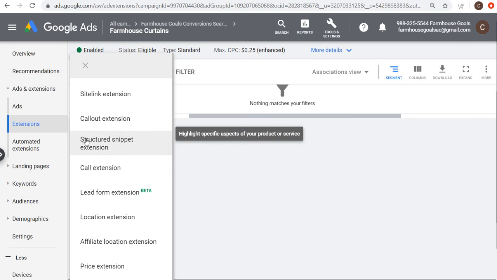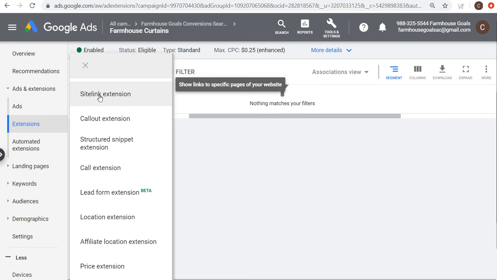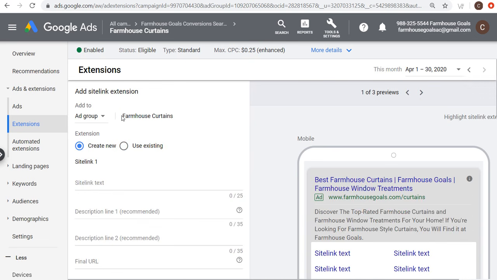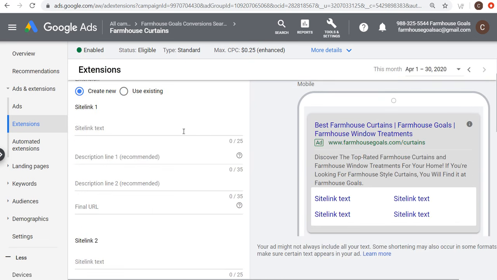So site link is probably one of the best ways to increase the size of your advertisement and encourage people to visit other relevant pages on your website. So if I'm adding site link extensions for farmhouse curtains, what I can do is click on site link extension, and you're going to see I'm adding it directly to this ad group. So we're going to create new site links.